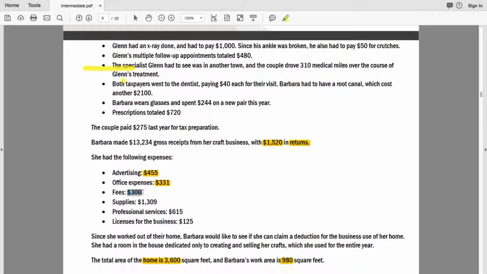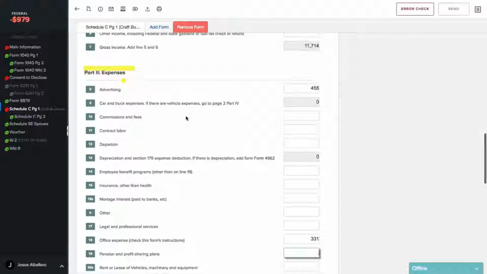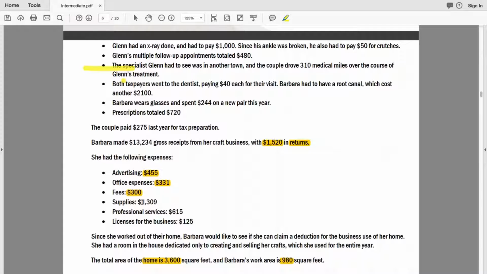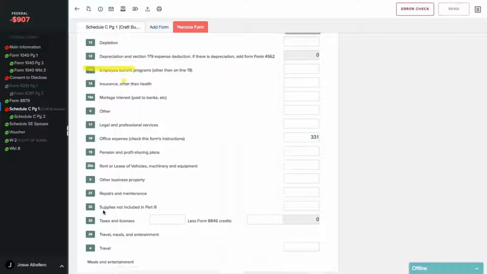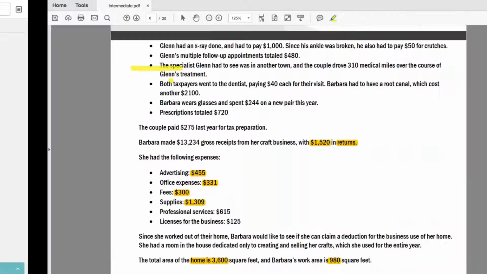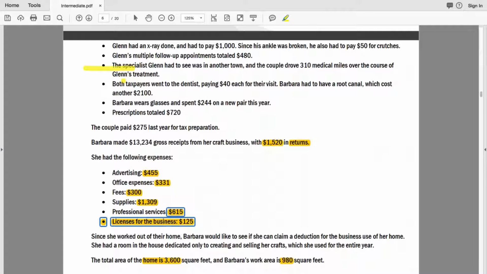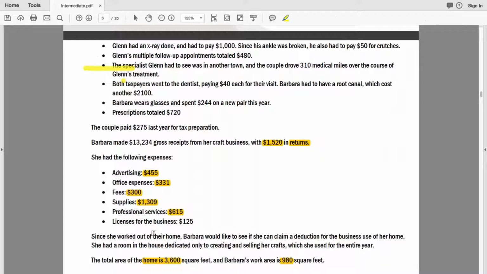She says that in fees she spent $300. What fees? You'll have to ask the customer what kind of fees those are. Are there fees relating to the business, right? She says that in supplies she spent $1,309. So go look for supplies, line 22, $1,309. She says that for professional services she spent $615. So go to legal and professional services, $615. Might be paying the tax preparer, a lawyer.